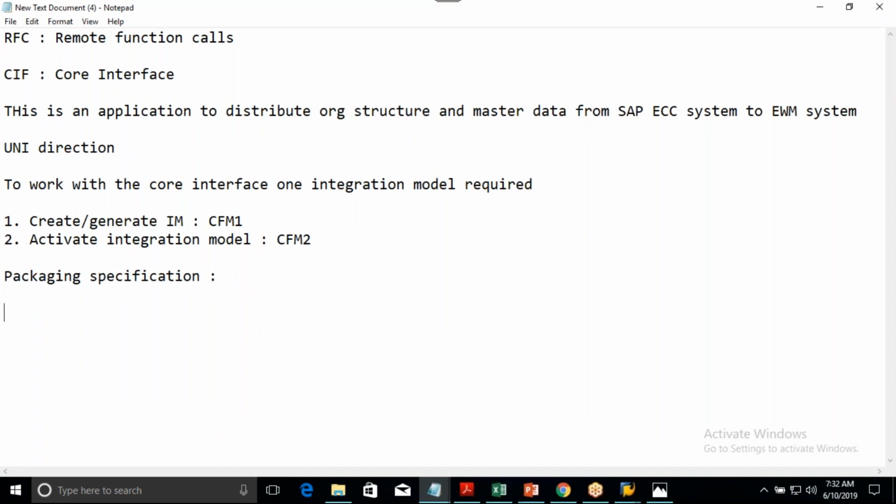Packaging specification. Normally, this packaging specification is master data within EWM. Read from the right side: specifications for packaging. One product is there, and I want to pack that.